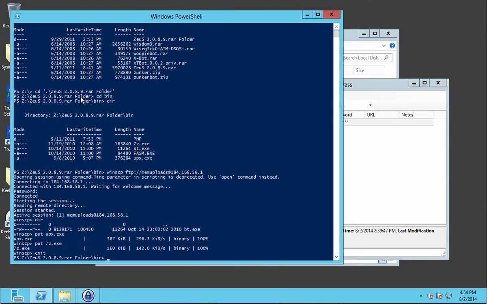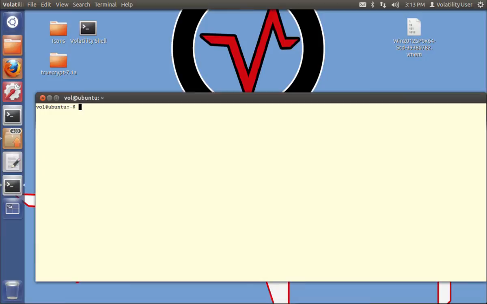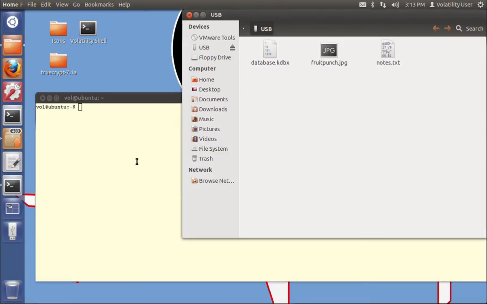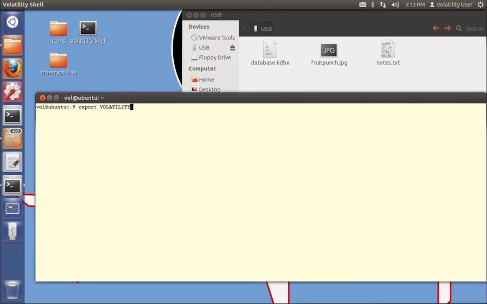At this time, we suspend the virtual machine to simulate capturing the suspect computer's memory. Now, we insert the seized USB stick into our analysis machine and prepare to analyze the memory sample with Volatility.